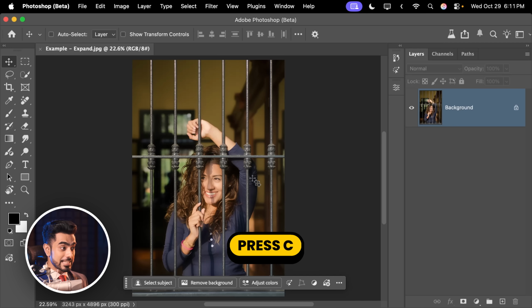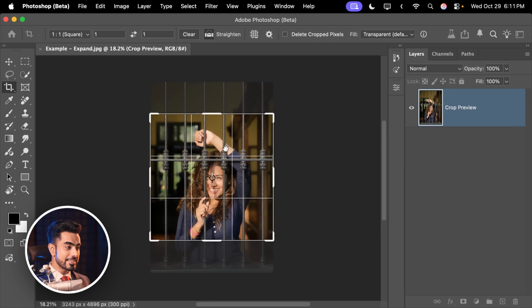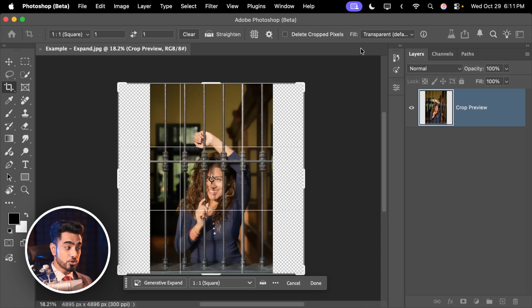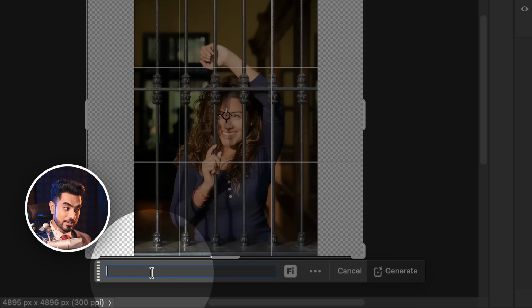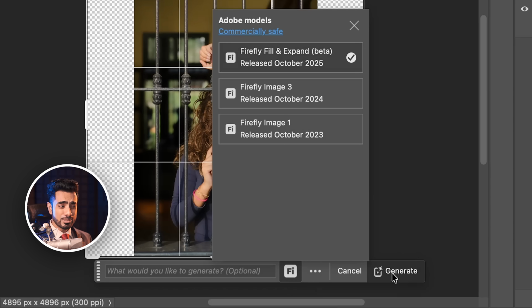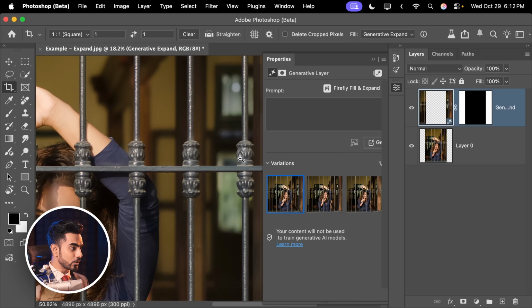So let's press C for the crop tool, and here I have chosen Square. Let's expand it like so. And here we are going to choose Generative Expand. And for the model, let us pick the latest model, Fill and Expand, and simply click on Generate. Let's have a look at the details of the railing. This is so darn good.